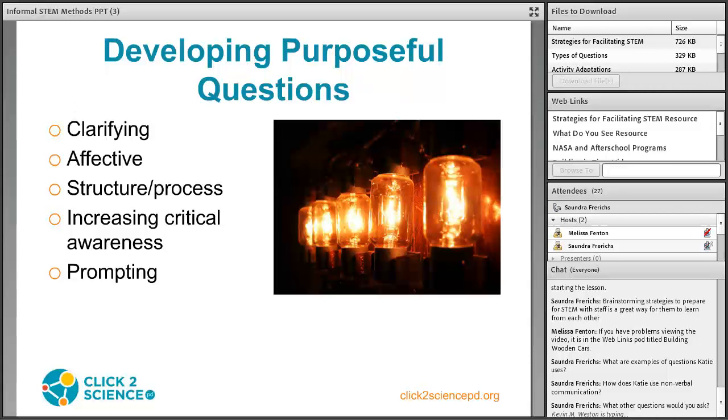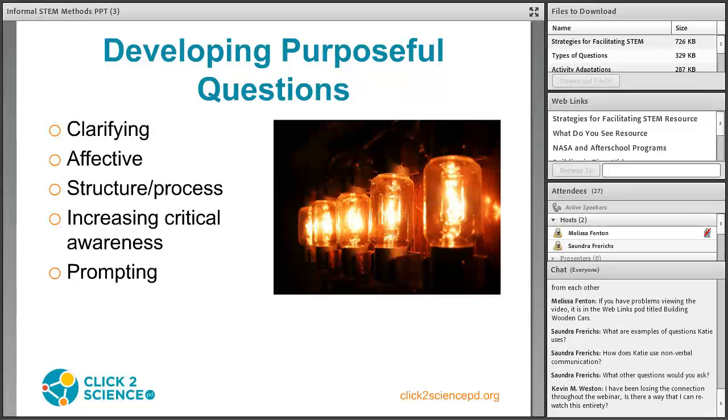Questions can be used to reflect and process STEM activities, but they can also be used to make assessments of what the youth are learning, and we've talked about both those ways of using questions already today. But they can also be used to connect to careers and career pathways in STEM. So one of the handouts in the files to download pod is types of questions. And that's one that covers these different types of questions and how you can use them in a STEM activity and how to use them purposefully.